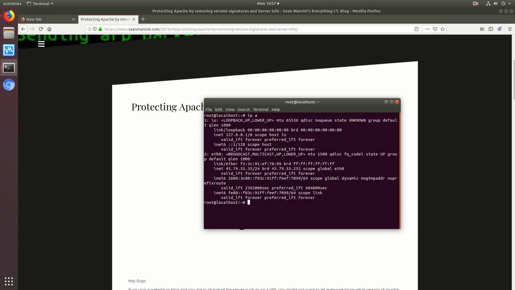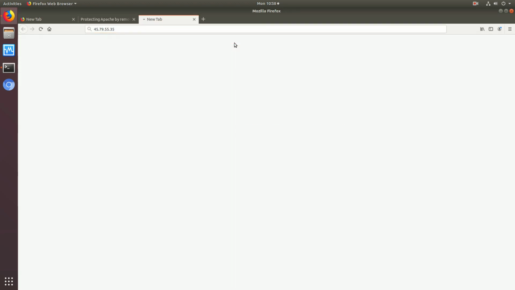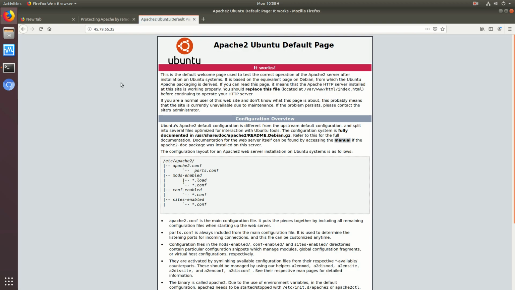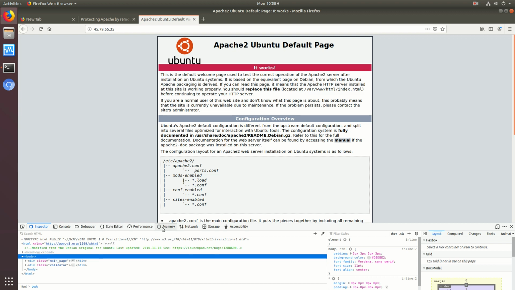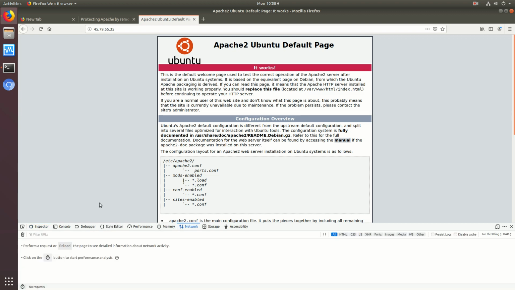I just have a basic Ubuntu server with Apache installed and everything is default. So if I browse to the site, I get the Apache default page. Now let's hit F12 to get to developer options and go over to network. I'm using Firefox for this, but the same goes for Chrome or IE, whatever you're using.